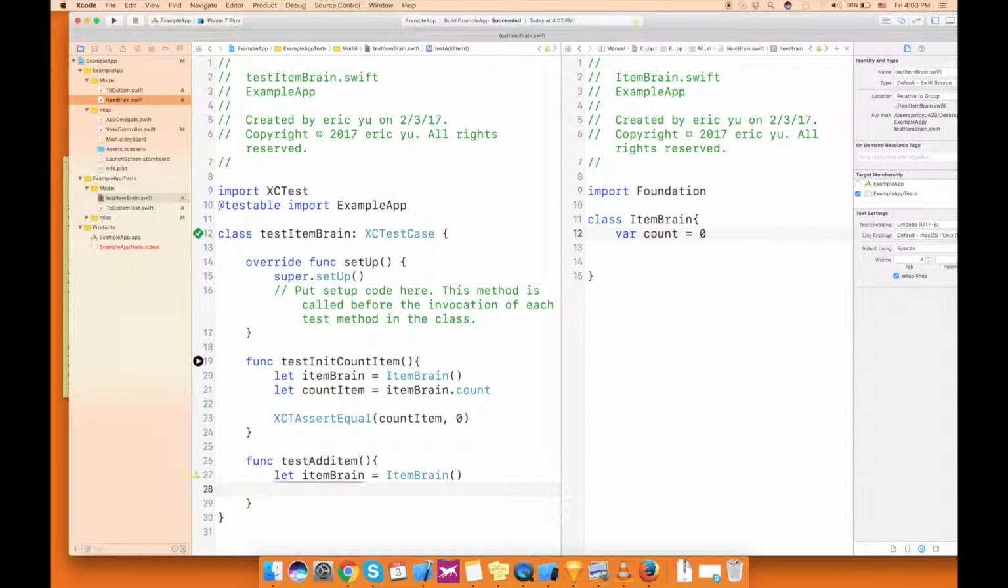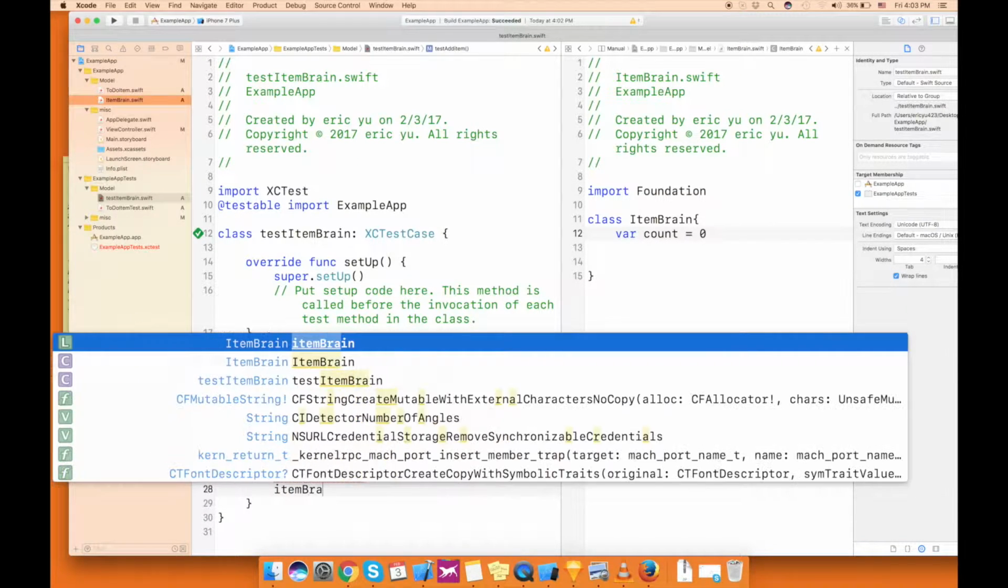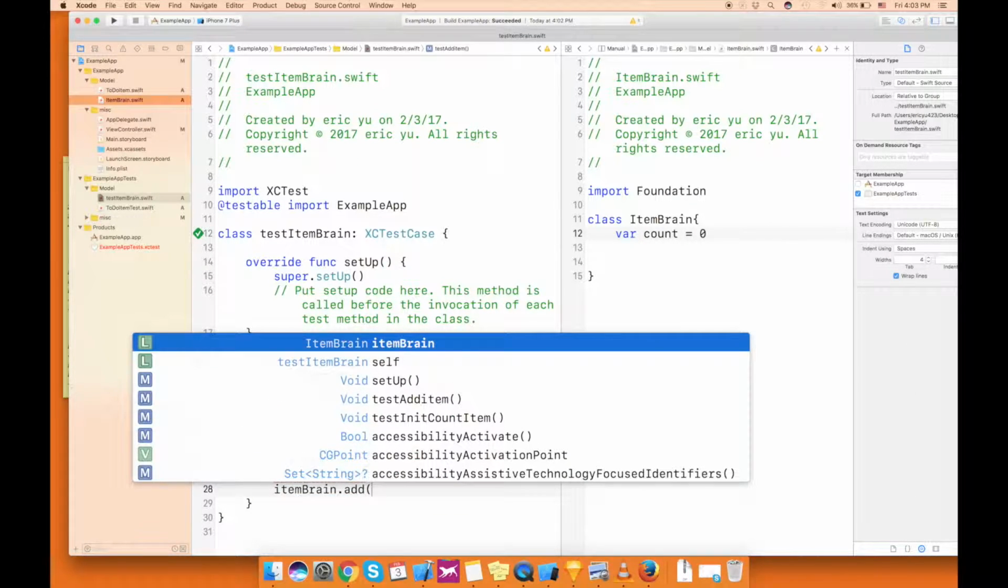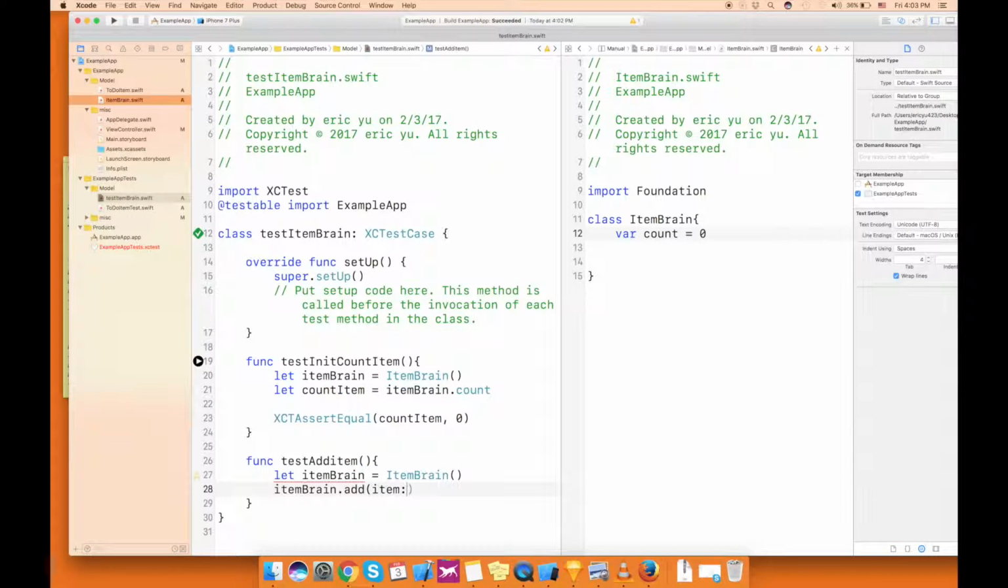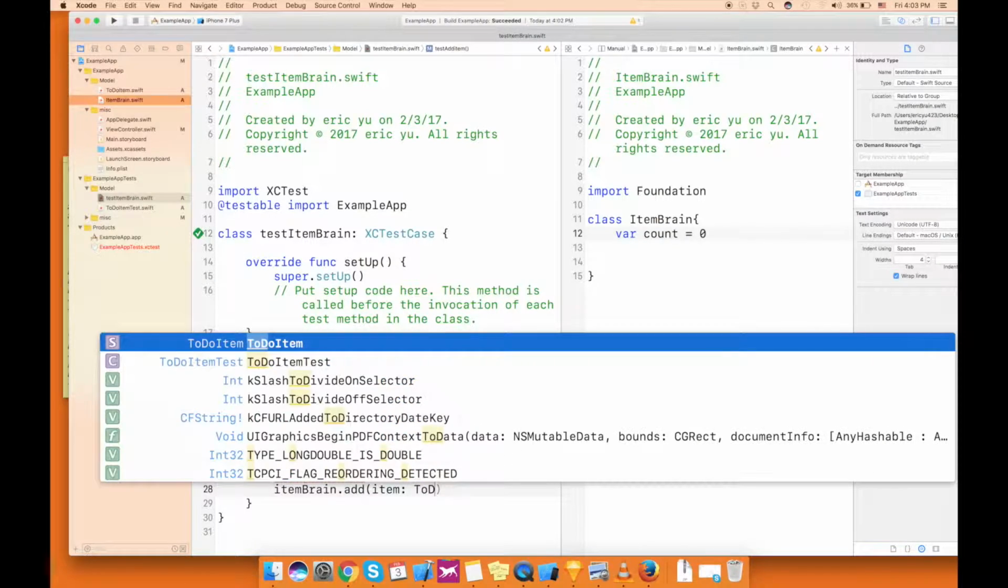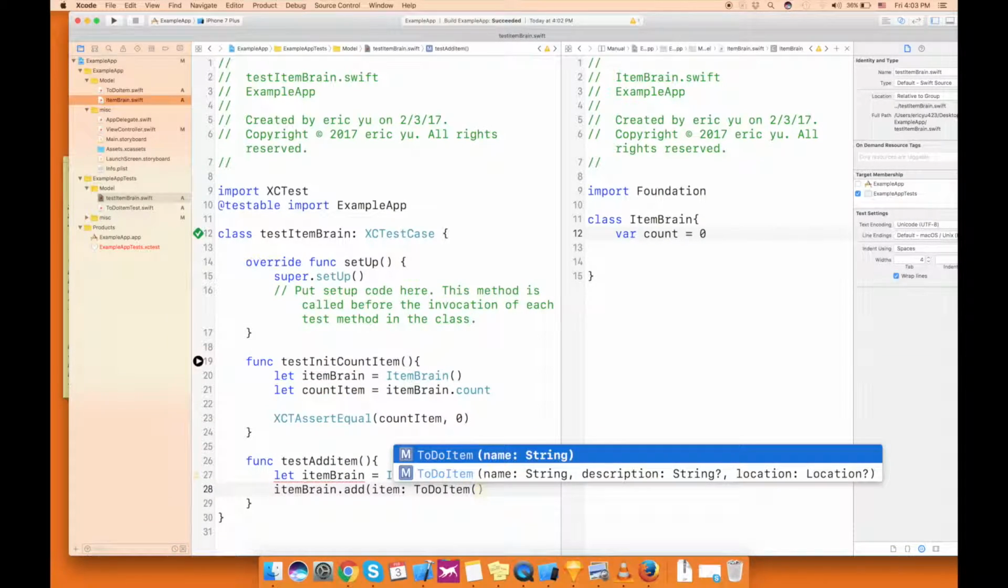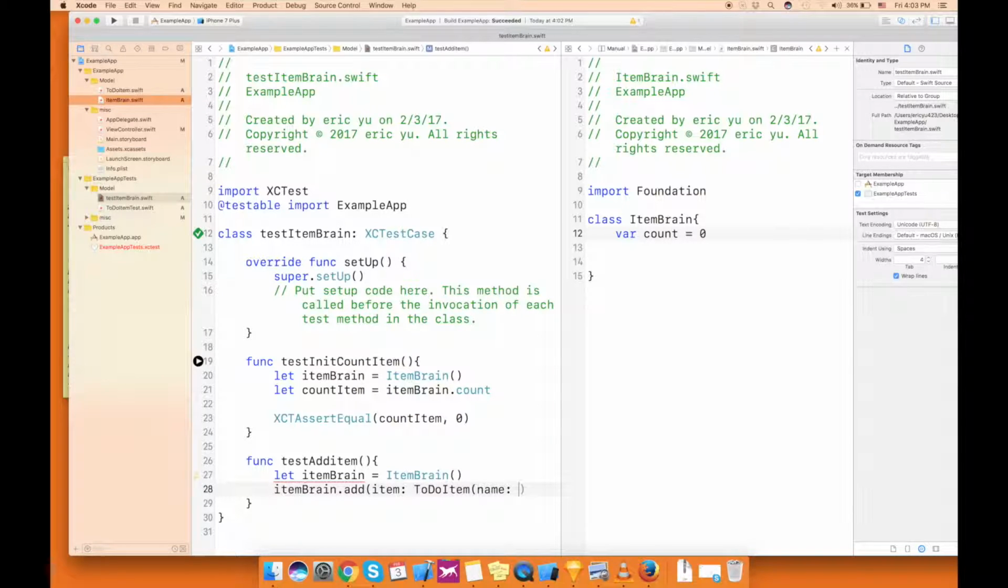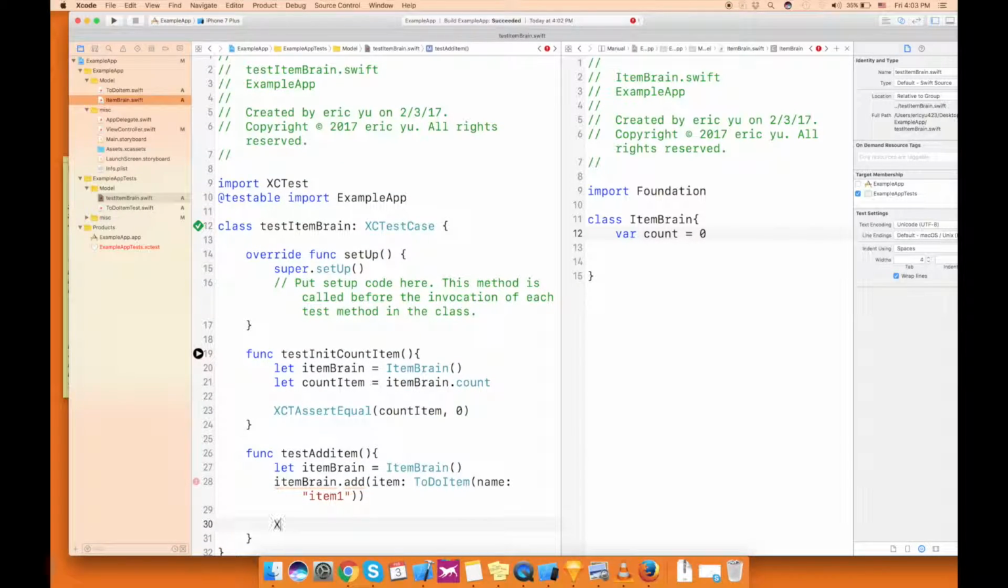Create another instance of ItemBrand. And then pretend I have the function add already. And the add function is gonna take in an item of type ToDoItem. So I'm gonna grab a ToDoItem and use it to make a new item. Now that I added an item, I need to make sure that my count is increased by 1.